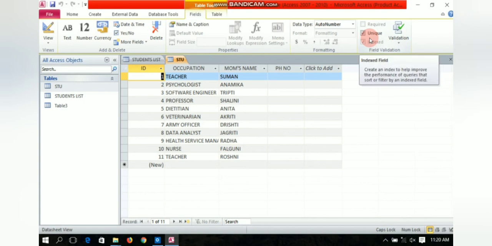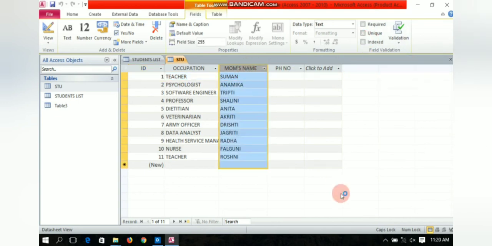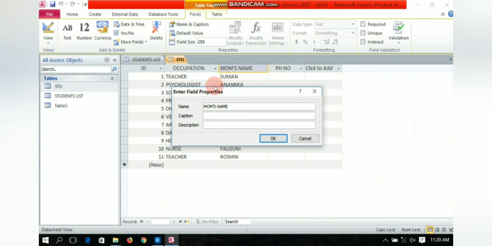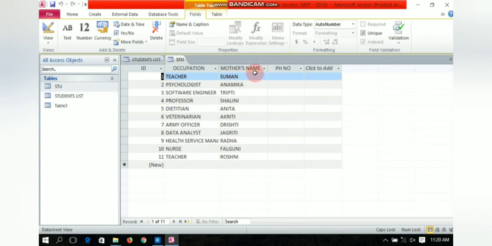And if you want to rename a field, what you will do, you will just click on the field, and you can click on Name and Caption. Okay, and you can change the name. Okay, and click on OK. So the field name is changed, you have renamed the field.